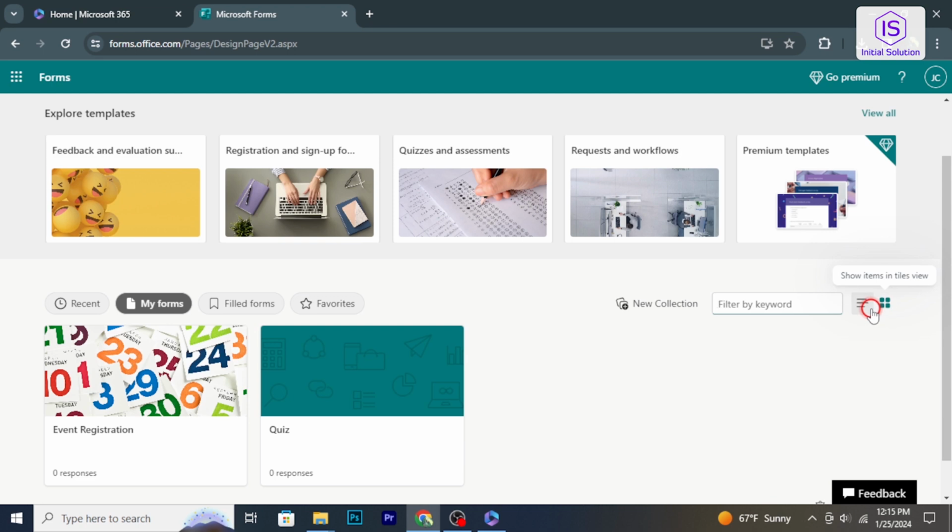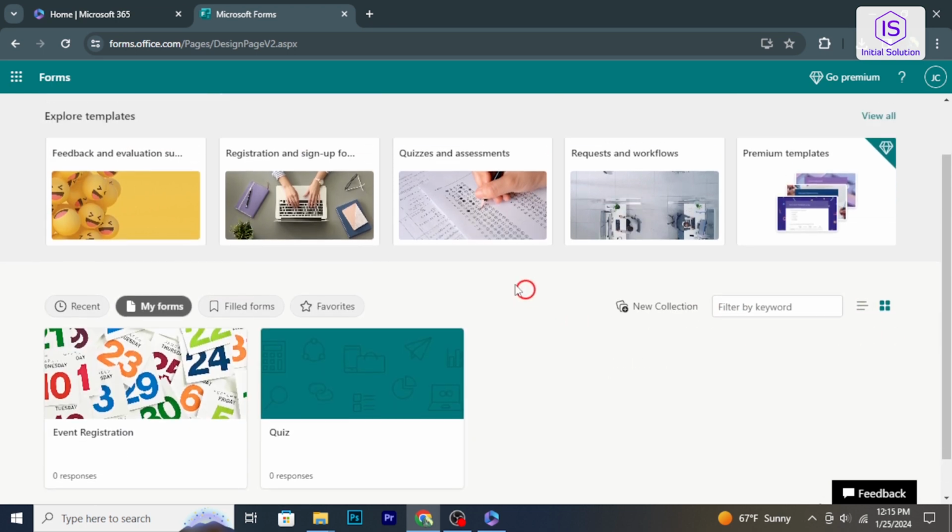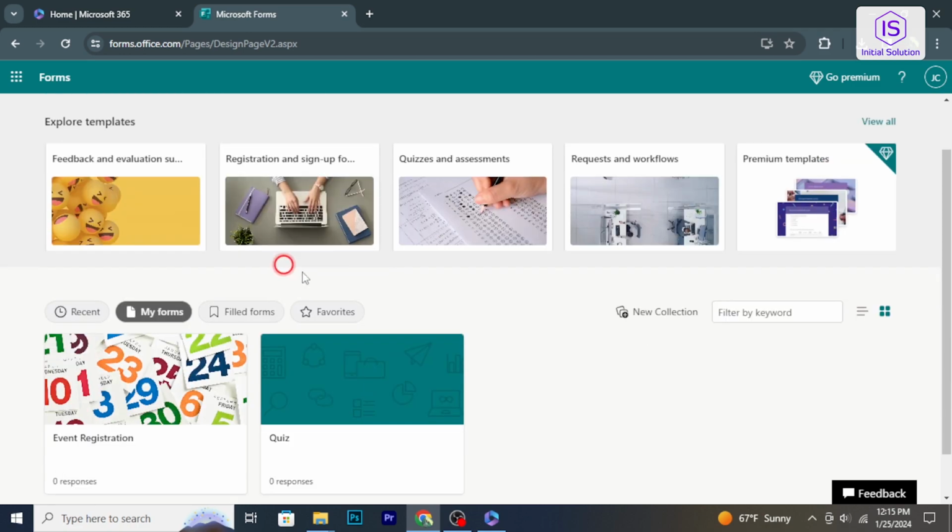In this tutorial, I'm gonna show you how to publish a Microsoft form. So let's have a look now.